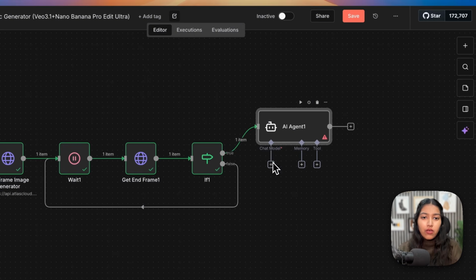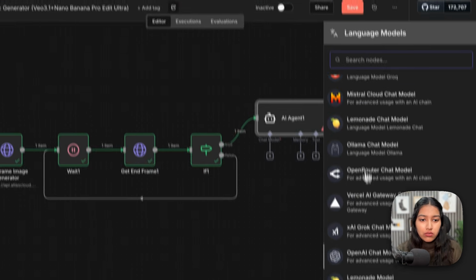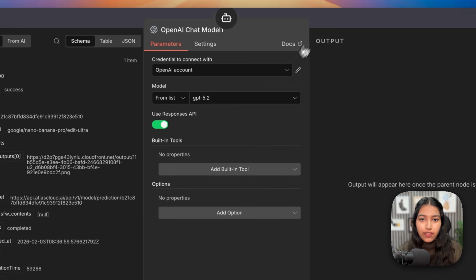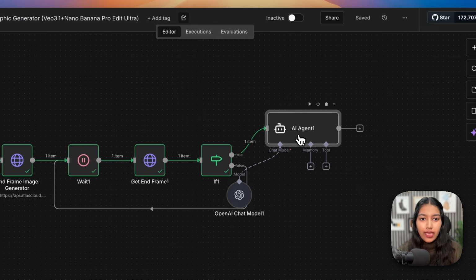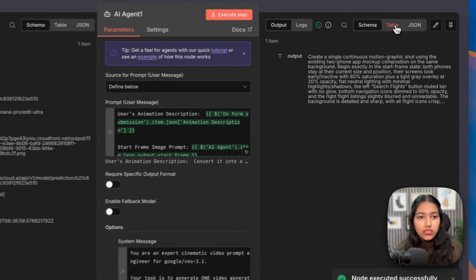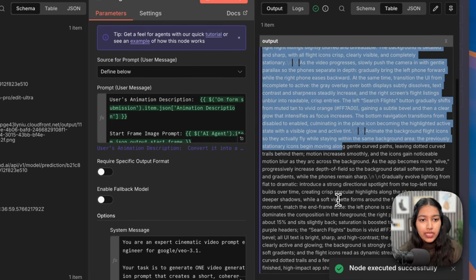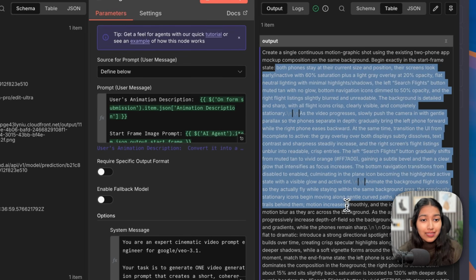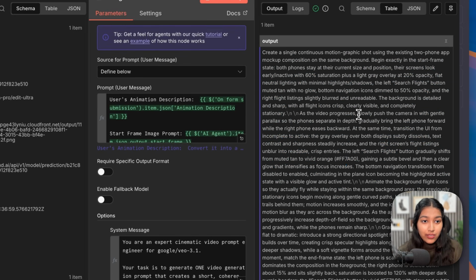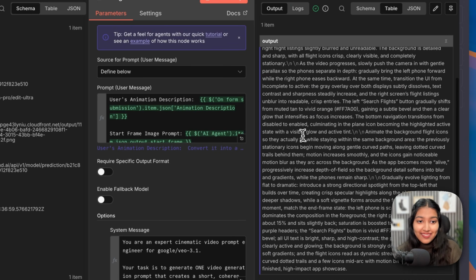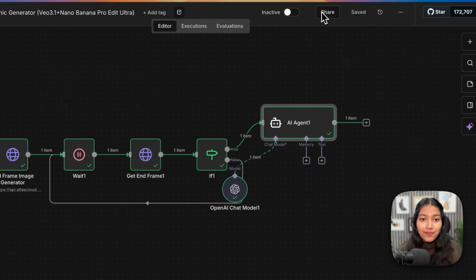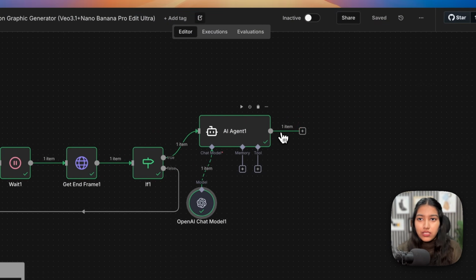Okay, and now let's add a chat model for this one. For the model, let's select 5.2, save, and let's run it. Okay, here's the prompt. So it's a pretty big prompt and it's like telling it everything. Like slowly push the camera in with gentle parallax so the phones separate in depth. I mean, yeah, pretty detailed. Okay. And now all we have to do is just generate the video.